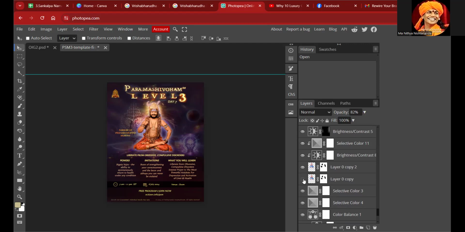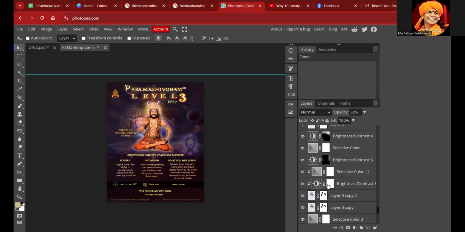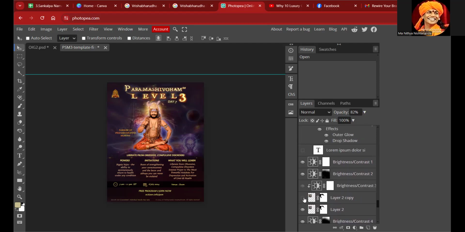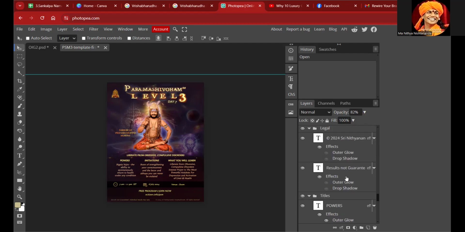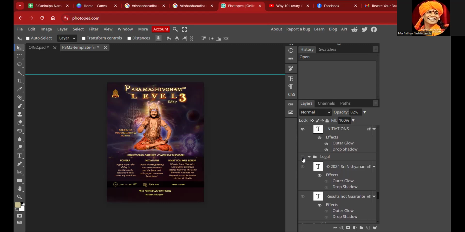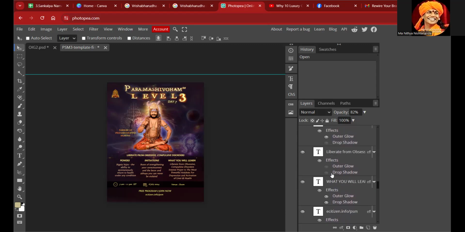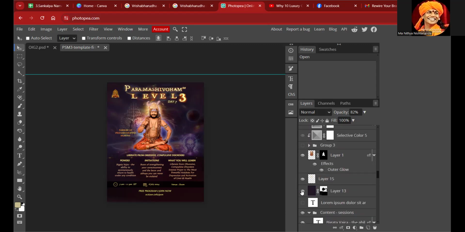You can even see for Swamiji, we have a background color layer. All of that is combined. You can play with it so you can see which layer is which, because you have to find them back to change them. Here, the legal part. And then here is the color that is on top of the background, which makes it less visible because otherwise it will be too overpowering.